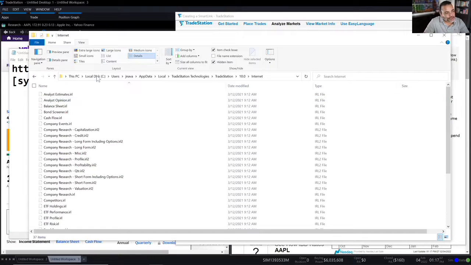You have to go into the C drive, the users, find the user that corresponds to the computer you're using. My user is called JNava on this computer. Go to app data, which is a hidden folder. That's why we needed to check this. And then go into local, TradeStation Technologies, TradeStation 10 and enter. Let me copy all this. I'm going to paste it right here into the chat.